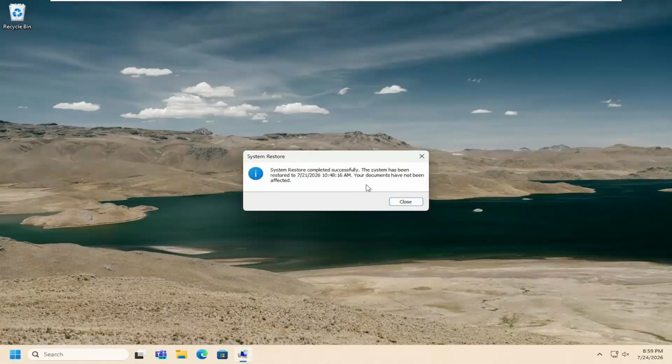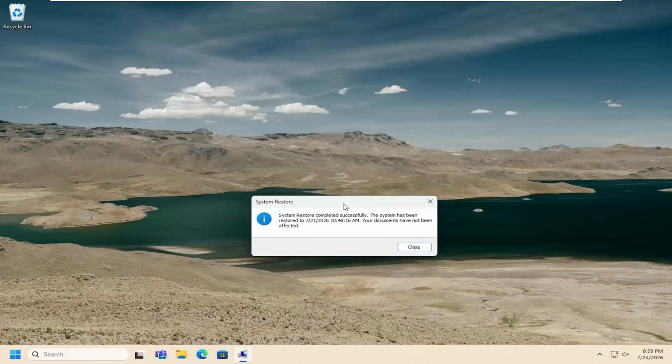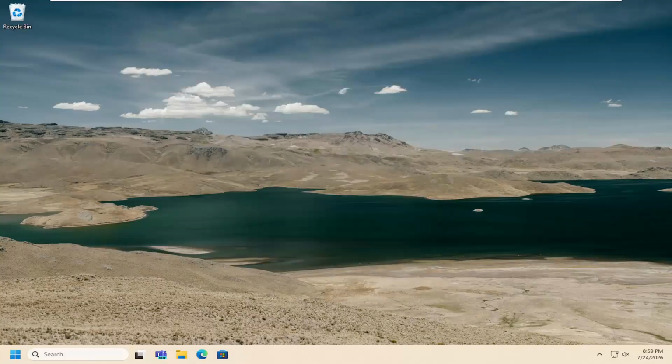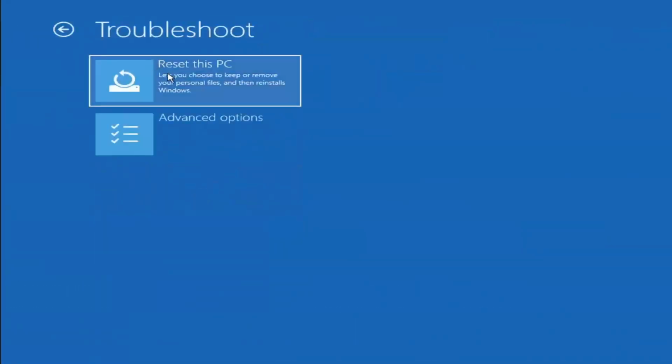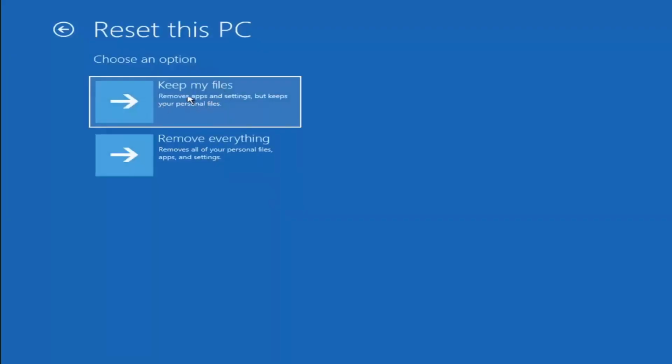We're going to go over a couple different methods in addition to that if that did not work. So I'm just going to pause the video and we're going to start back on the recovery screen that we started with. Okay, so a couple other things we can try here too. If you go back into troubleshoot, you can select reset your PC, where you choose to keep or remove your personal files and then reinstalls Windows. You can select to keep my files, which will remove apps and settings but keeps your personal files. You can also select remove everything, which will remove all of your personal files, apps, and settings.